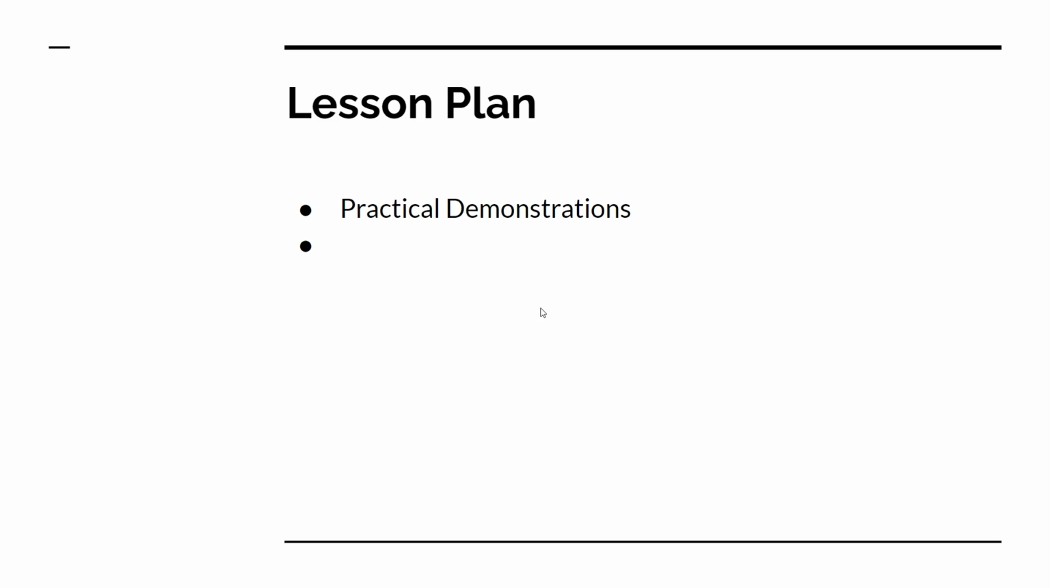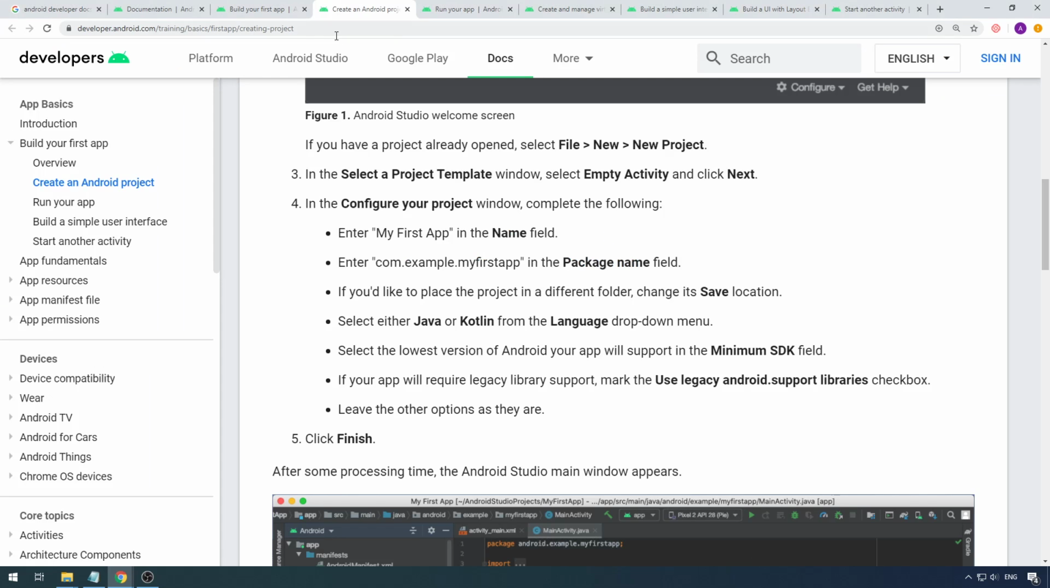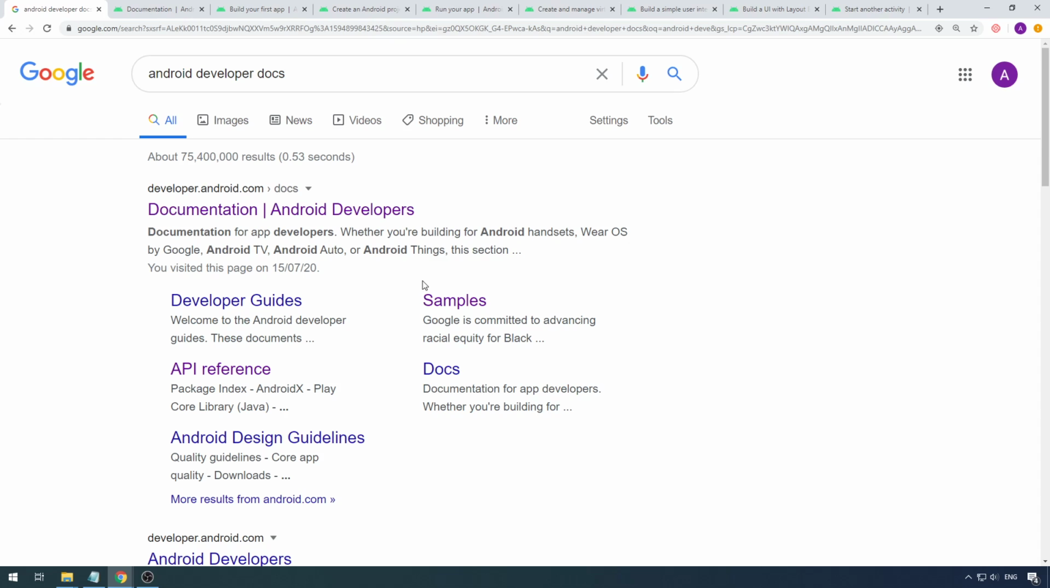The lesson plan is going to be practical demonstrations. Okay, so let's start. In order to do this, we'll be referring to the Android developer docs. What you have to do is a Google search about Android developer docs. Now, why are we using Android developer docs? That is because that is how real world developers do their development. They are referring to the developer docs.